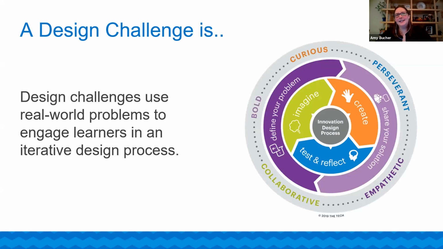So what is a design challenge? At the Tech Interactive, design challenges have been part of our DNA since before we had a physical building. They were part of our Tech Challenge when we started doing it. And for us, design challenges use real-world problems to engage learners in an iterative design process. You can see in the graphic on the slide our representation of this innovation design process.